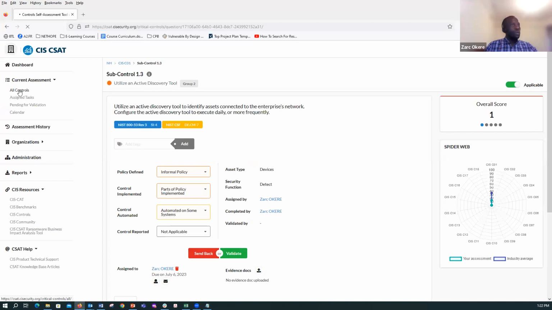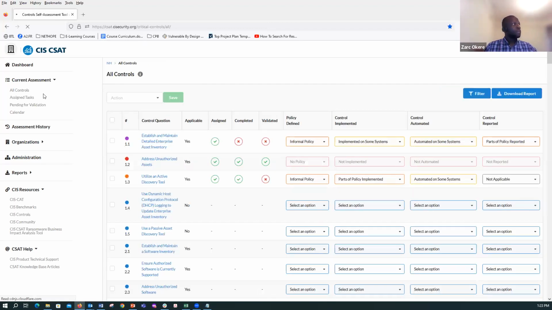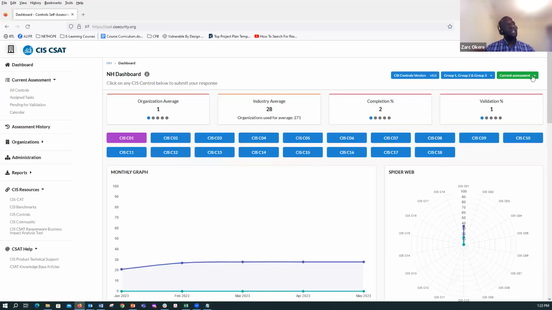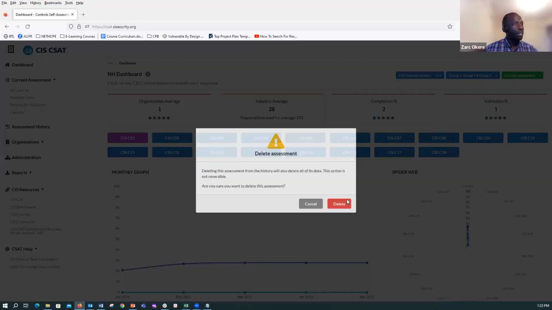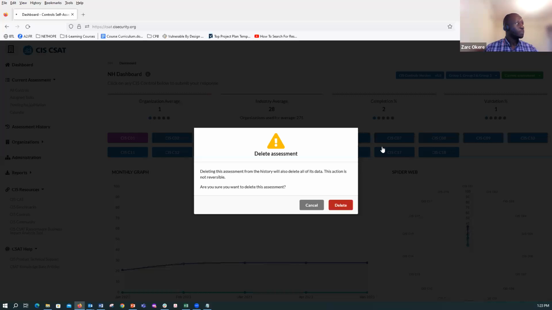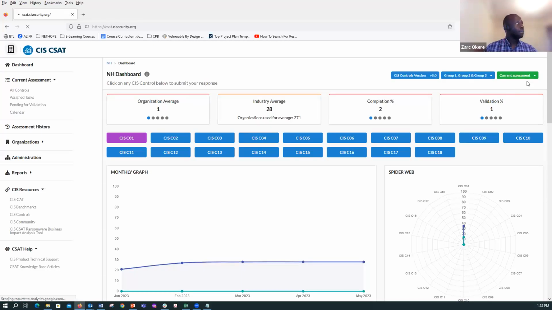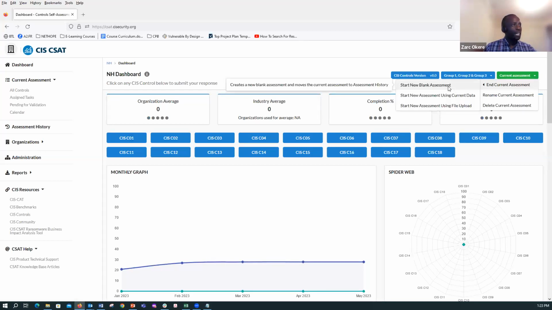That's it. So how do you create an assessment? Because you can now have more than one assessment. You come here on the dashboard. My internet is taking time. If there is an assessment that was going on, you can delete it. I'll delete that assessment. It will take time because it wants to remove all the cache. So I'll click on current assessment, end assessment, and start a blank new assessment.